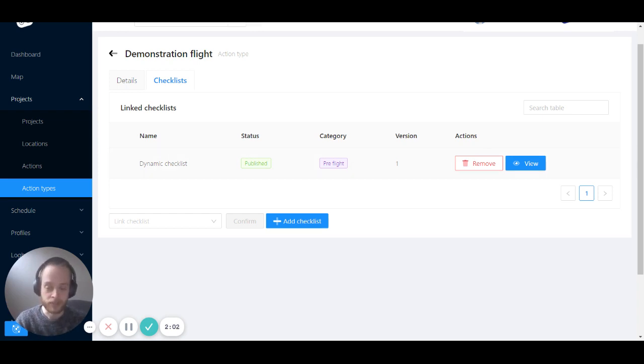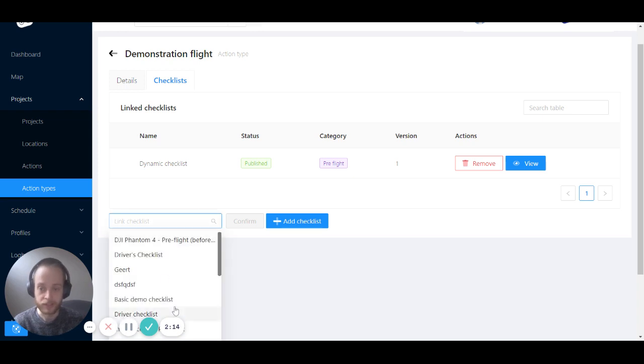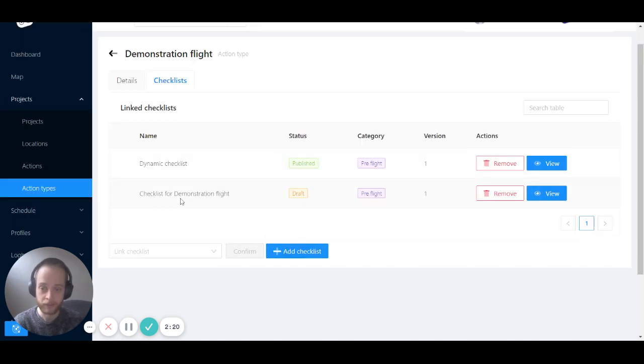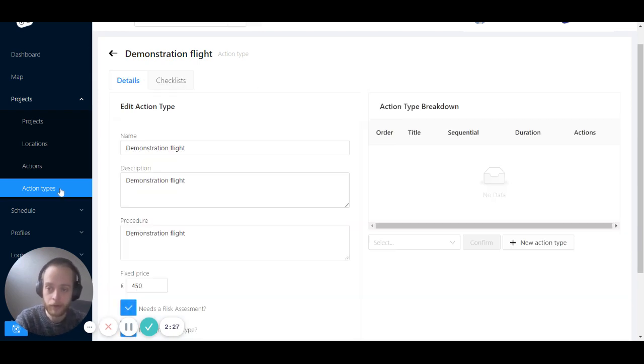So if you have the same checklist and same procedures for specific action types, you should link them right here so that every time the same procedures get followed and you never get into trouble. If you don't have any checklists right here, you can create a custom checklist right here, and then when you save it, it will be added to this field.